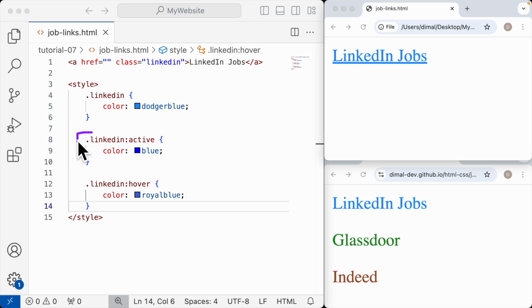But when these two are in conflict, they both have one class selector, so it's 1, and they both have one pseudo-class selector, so it's 1 and 1, 2. Which means that they both have the specificity score of 2. So they have equal specificity. And when this happens, CSS favors the rule that goes later in the code.